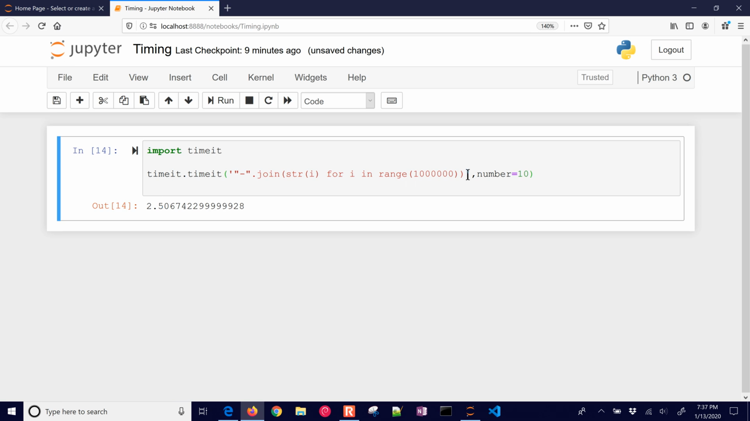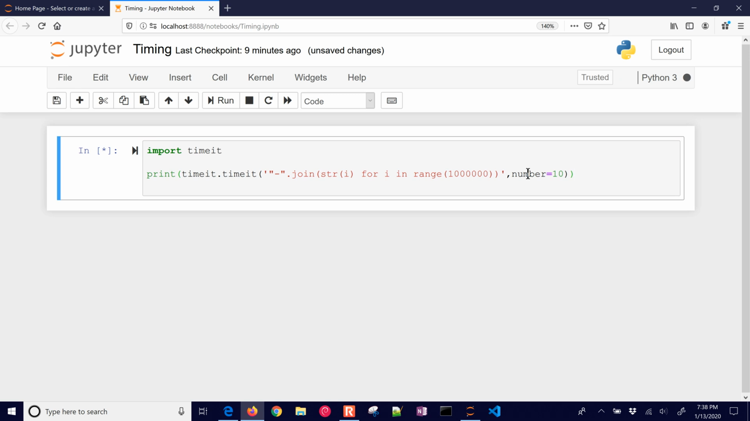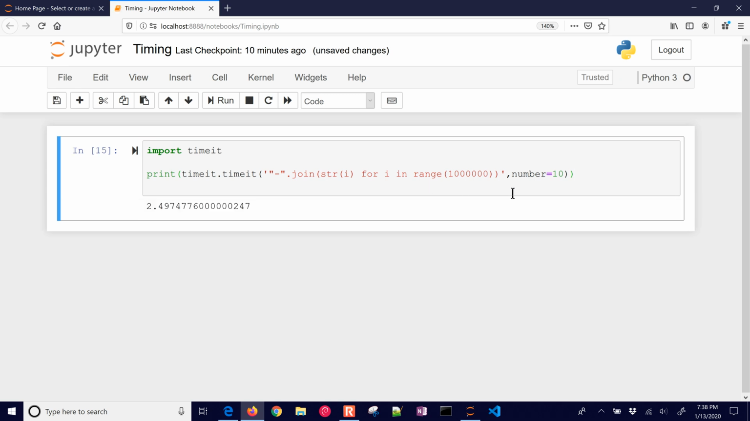Sometimes you want to increase this number because one time it's going to do a certain amount, and the next time it's going to do a little bit more, a little bit less. So this helps you get a better statistic on how it's going to perform overall. Okay, so if I do print on that, it's going to give me the same number there. So let's go on to another method.